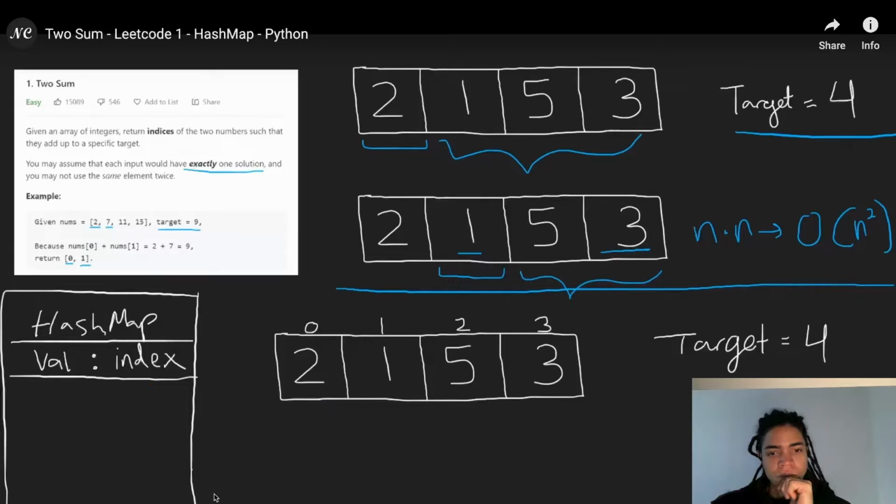So doing it this clever way, initially our hash map is empty. We get to the value 2 first, and we want to look for the difference, 4 minus 2, in our hash map. Our hash map is empty, so we don't find 2. So after we've visited this element, we can add it to our hash map. Before I move to the second element, 1, I'm going to add this value 2 to our hash map, and its index is going to be 0.